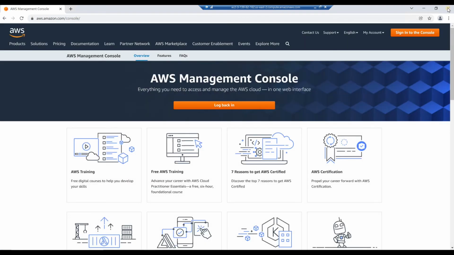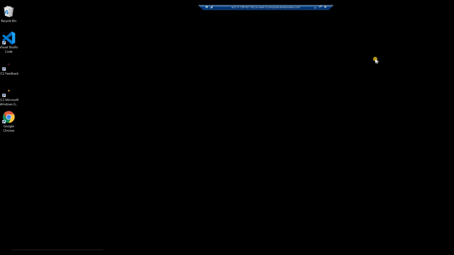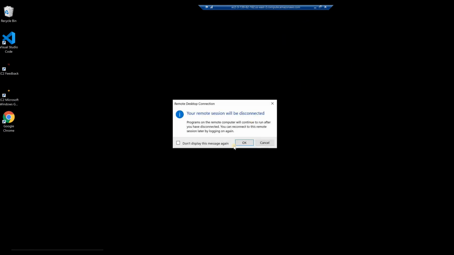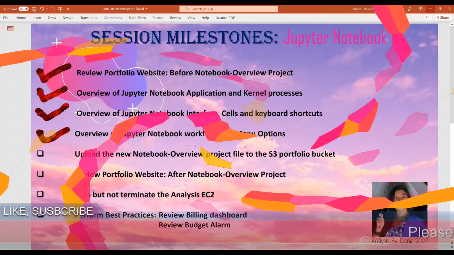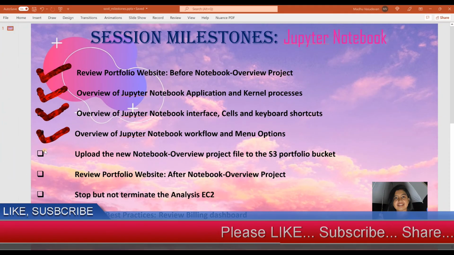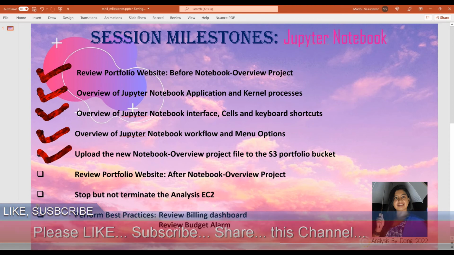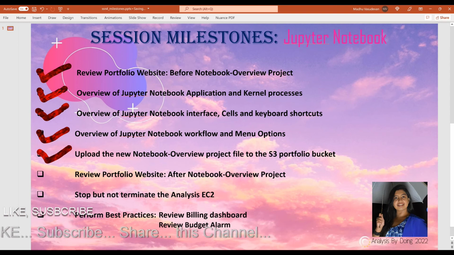Close the browser window. Close File Explorer. Close the Remote Desktop window. Confirm OK. We have uploaded the Portfolio website files to our Portfolio S3 bucket. Let's access our just updated Portfolio website from our personal laptop or desktop.